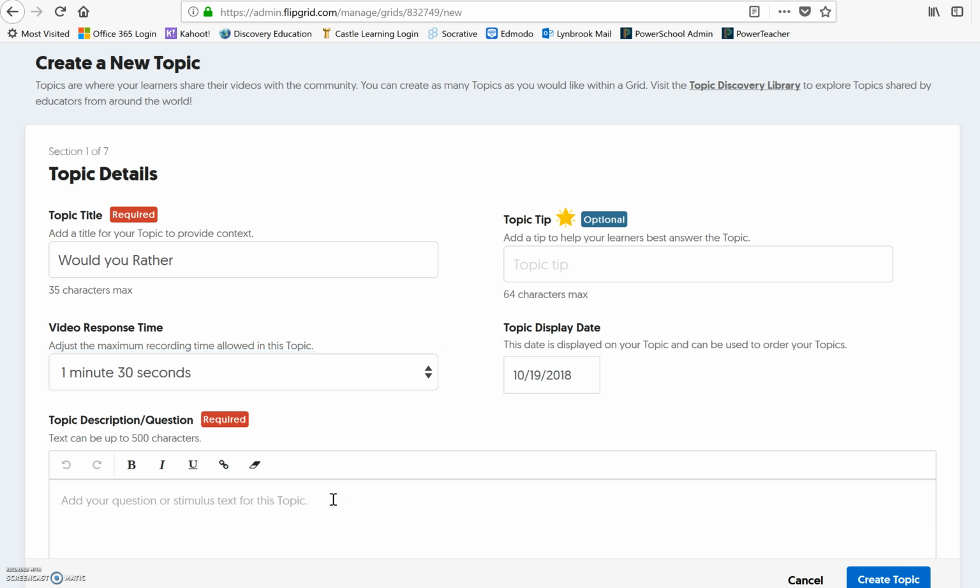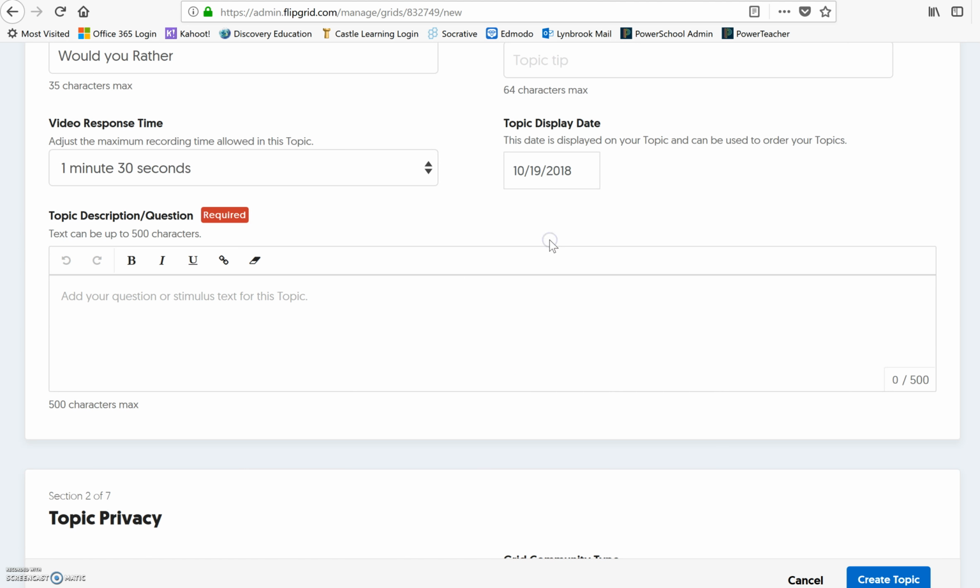Now, topic description, question, this is the important part because this is where you're going to give directions or give the problem, theme, question, whatever it is you want the students to respond to. So I've added my topic description question here, and this is going to be a math type of question.